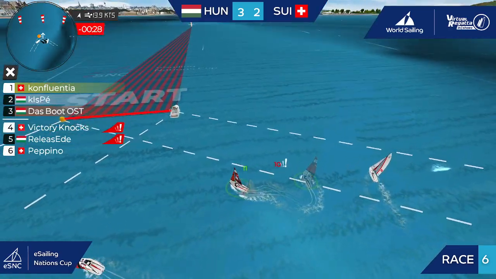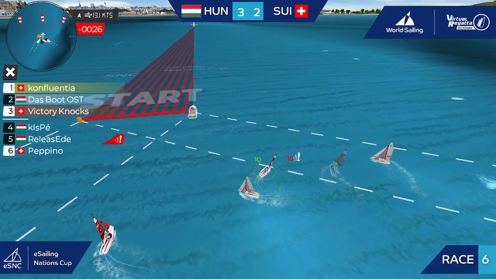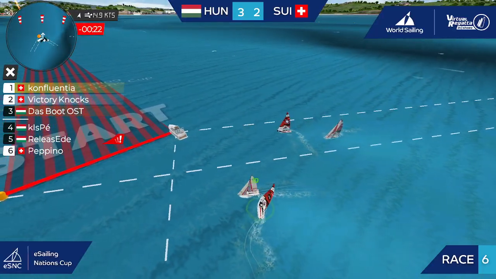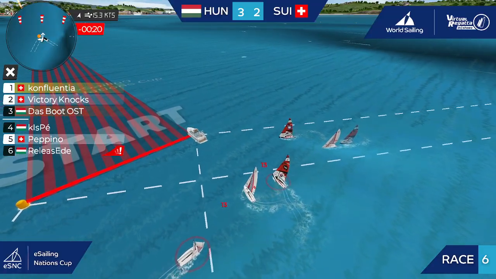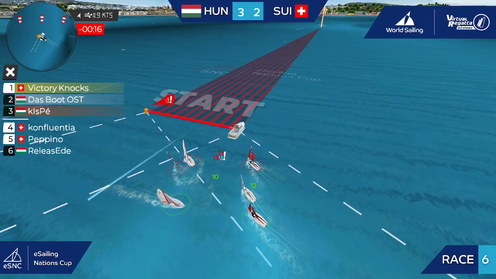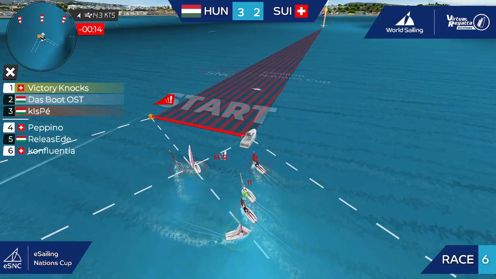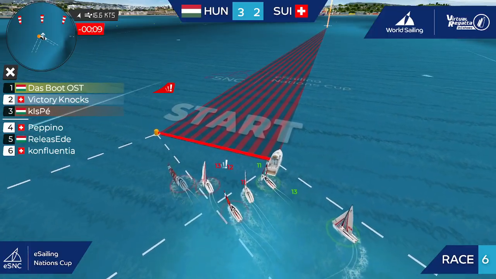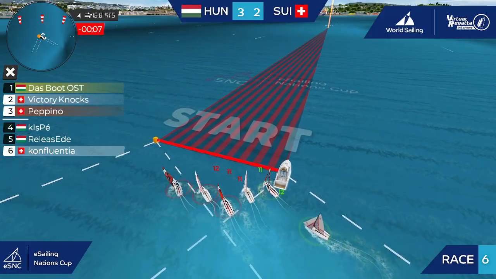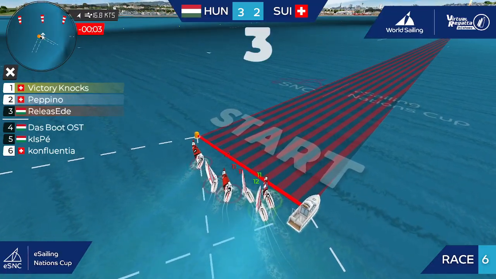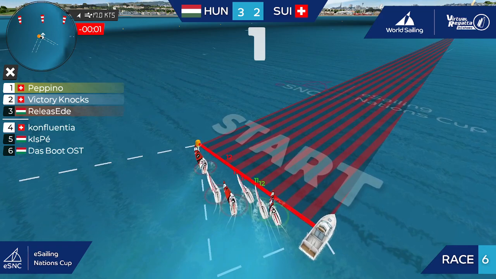30 seconds to the start, a lot of penalty. Victorinox, Relezid. Relezid not coming out from the penalty because also Peppino is giving him some trouble. Penalty for Das Boot. 10 seconds to the start. A little bit too early for everyone except one Swiss that is coming kind of fast. 3, 2, 1, and go.